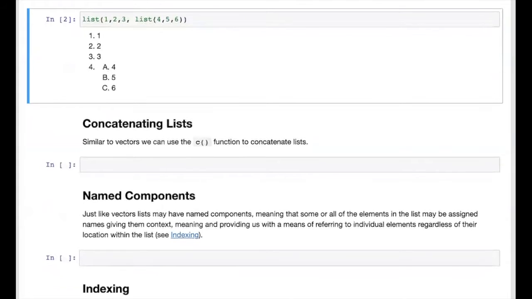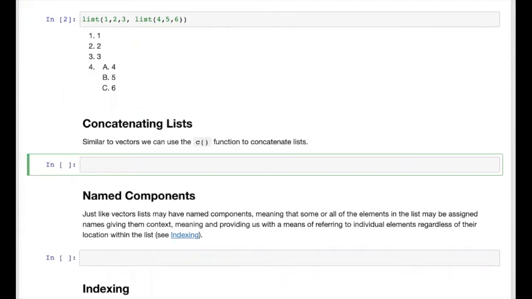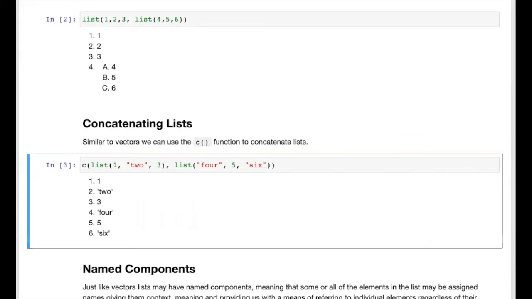If we were to do something similar using the C function in place of both list functions, then all the integers would have been combined into a single list. However, if we did want to concatenate these lists, we could still do this with the C function, but we would need to pass all the lists to be concatenated to the C function rather than as arguments to the list function, as was the case in the previous example. We see that in this example, however, we get a single list in the output containing all the elements from both input lists.